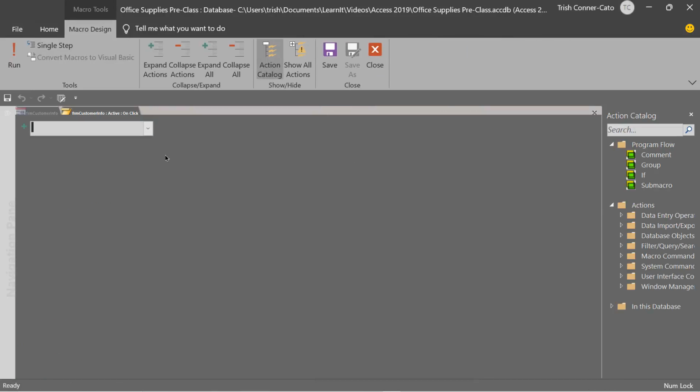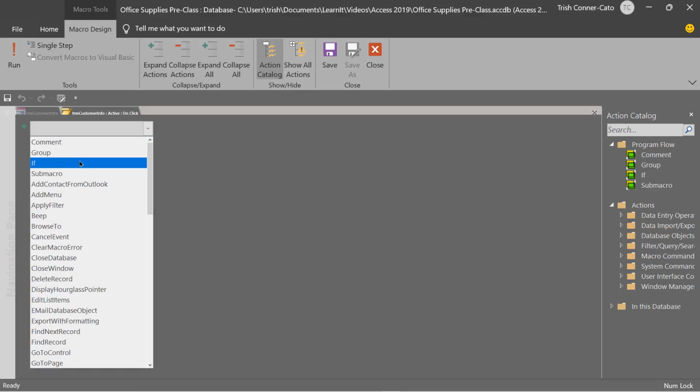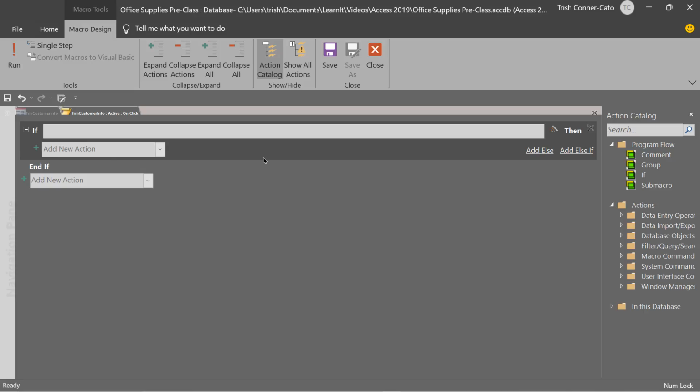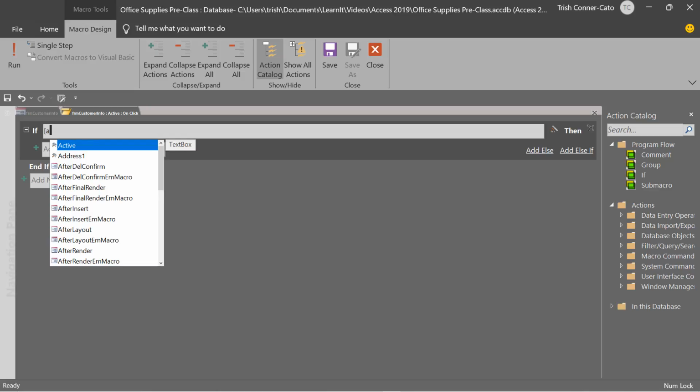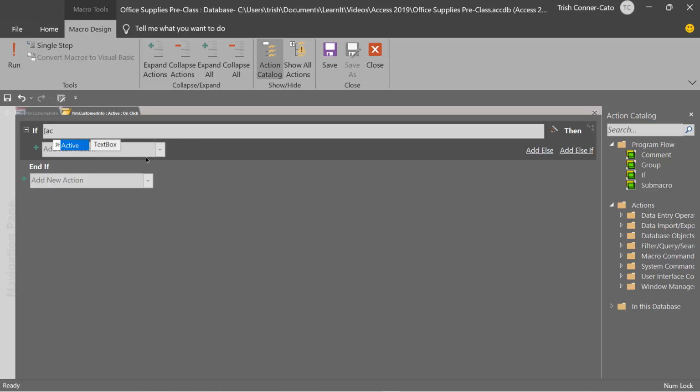And for this one, we're going to do the drop down, and we're going to select if. So it's an if-then conditional statement. It'll only do it if the condition we put in the if box is true. So we're going to start by saying the active cell, so the active field, the active text field, we're going to type a square bracket and then start typing active, and the field, which is a text box, will show on the list. I'm going to double click it.